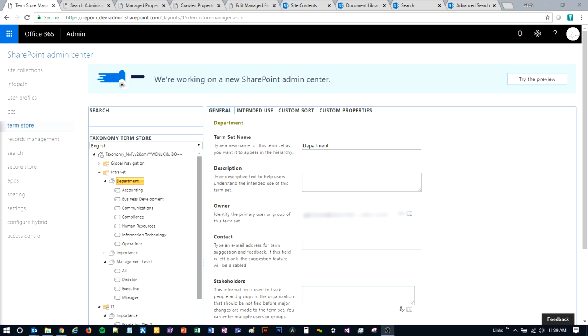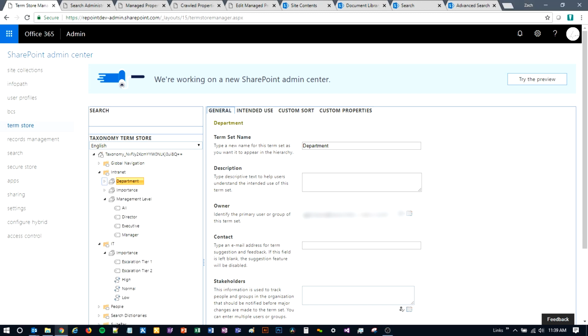This is where your taxonomy is going to be laid out for your SharePoint environment. So for this example, I've created an intranet group with multiple term sets and then an IT group as well with a duplicate term set and some reused terms.